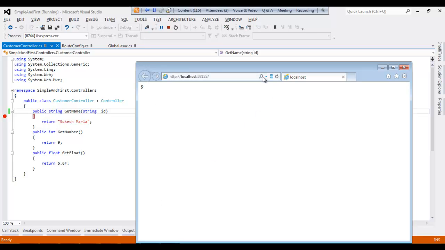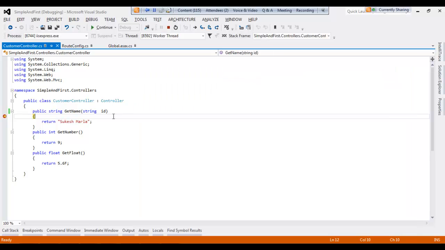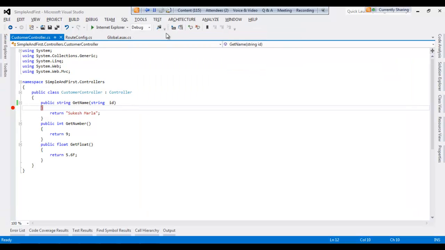Okay, it is here. Now if I execute get name, see in ID we are getting null properly, but when I make it int we are getting error. Why? Because string is a reference type variable and int is a value type variable, right? There are two kinds of variables, reference types and value types.